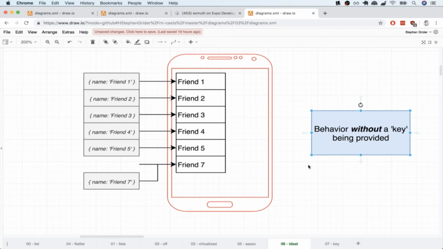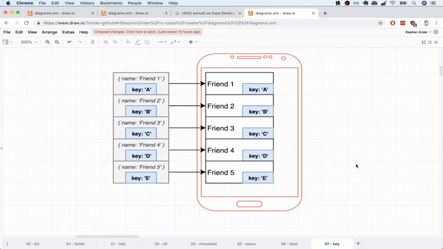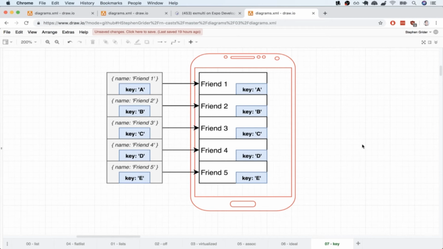So let me now tell you what happens if we provide the key. And I know we haven't really explained what the key is just yet, that's what I'm going to tell you right now. Okay, so the idea behind this key property is that it allows React Native to track these different objects and detect when we delete one of them. When we delete one of these objects, React Native can then very easily say, oh, okay, I see that maybe we just deleted friend 4 right here, and it would then need to just delete that element that has a key of D. And then it could just move up friend 5 like so, and React Native did not need to rebuild the entire list from scratch.